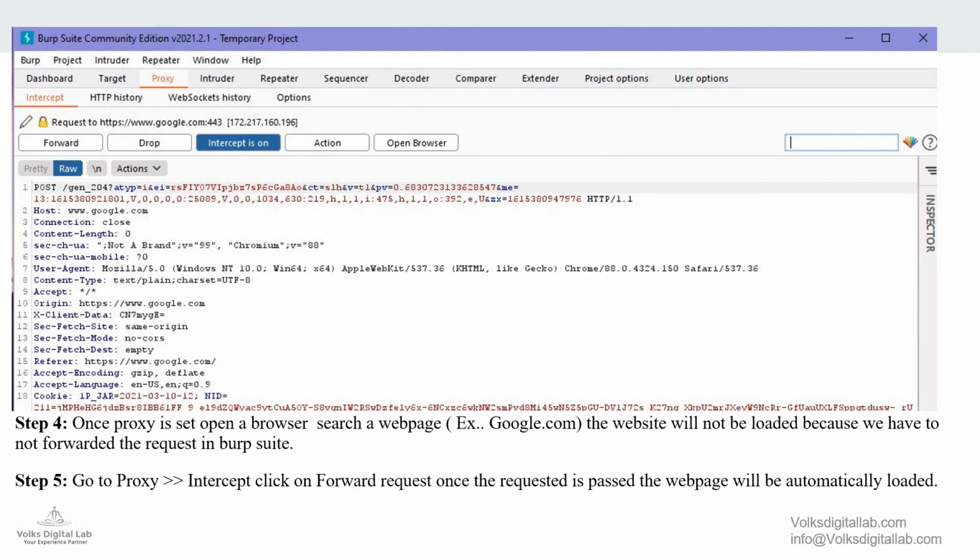Step 4. Once the proxy is set, open a browser and search a web page, for example gmail.com, YouTube, or any other web page. Once the web page is searched, it will not be loaded because the request has not been forwarded in Burp Suite. To forward a request, go to proxy, check that intercept is on, and click on forward request. Once the request is passed, the web page will automatically load and be viewed.